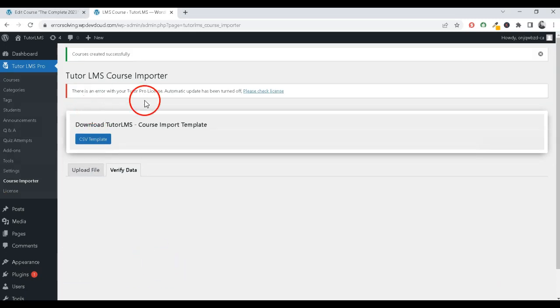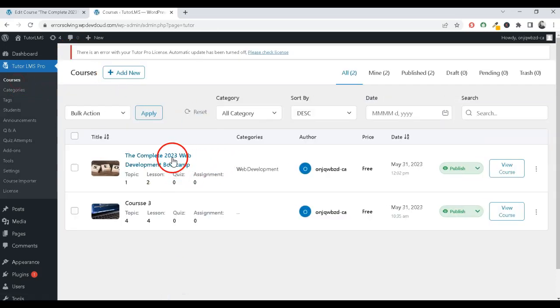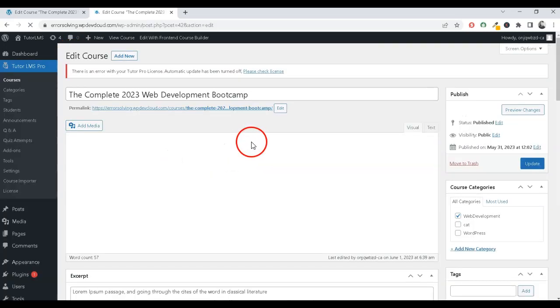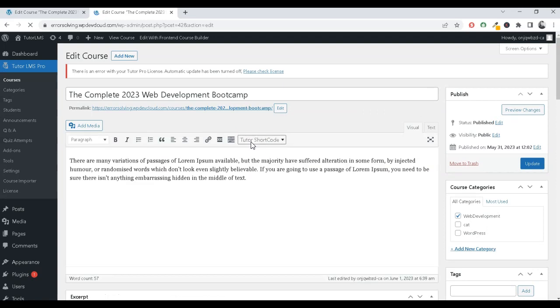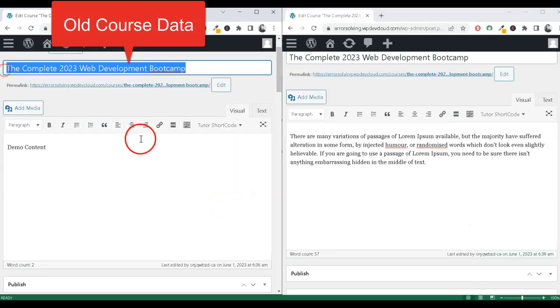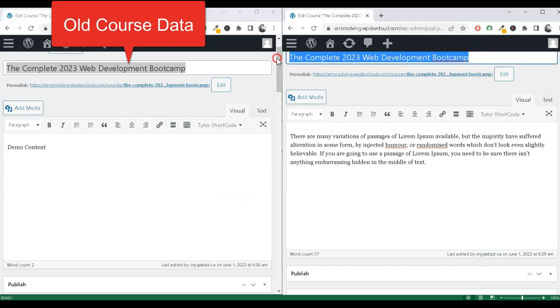Let's see from the course editor. You can see imported data successfully updated.